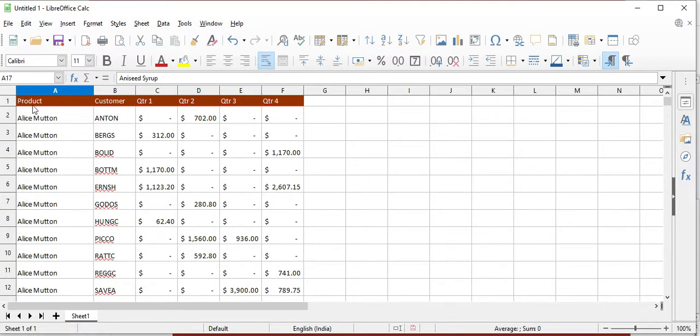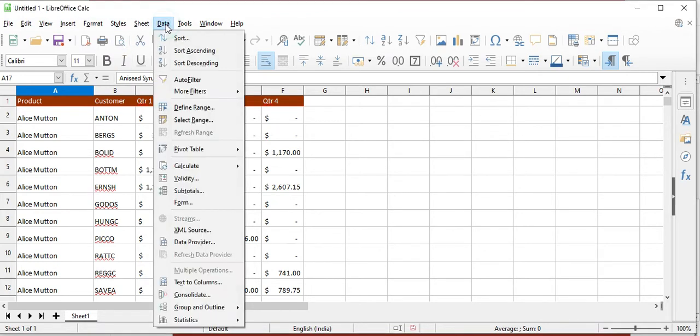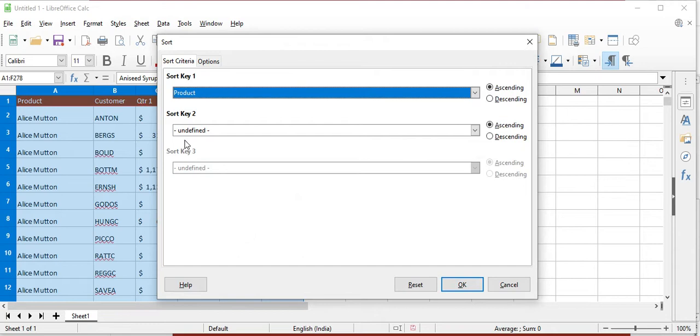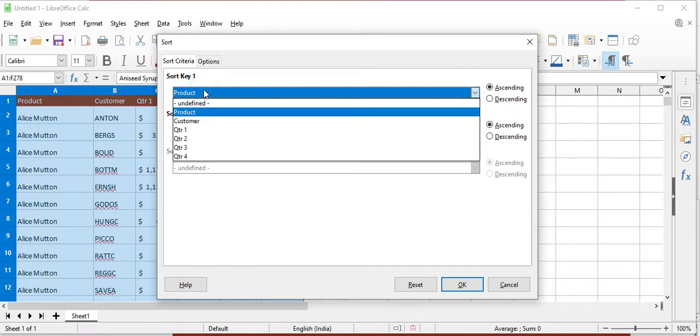Select the data, go to Data, click on Sort. Click on that. Here you can sort in different ways, and you can do two sortings at a time, even three sortings at a time, but I will show you with one sorting only. I want to sort my list product-wise.